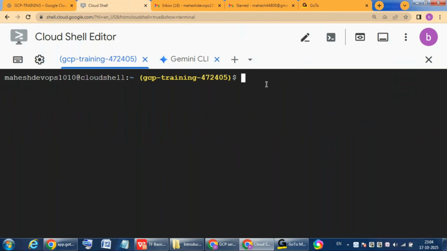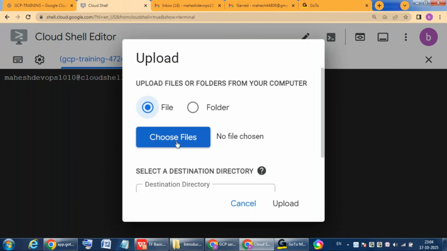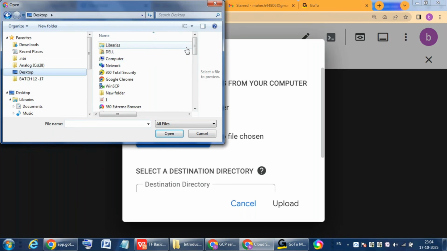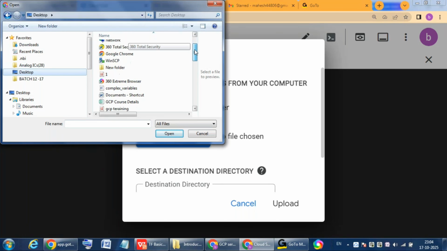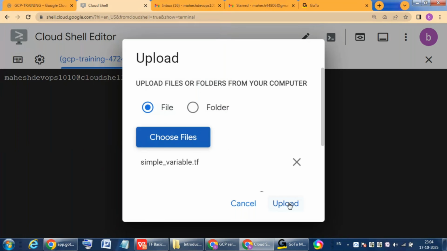Now first let me show the simple variable type. I already have my files on my desktop, so I need to upload them. To upload my file, I click on the three dots, click on the upload option, choose my variable type file, go to desktop, and select the simple variable type file. If I come down, you can see there is one file named simple variable. Just select it and upload.